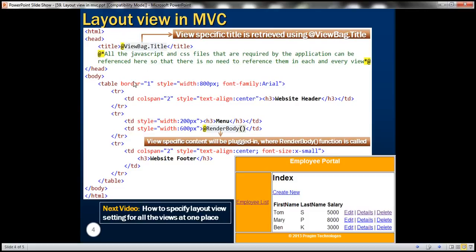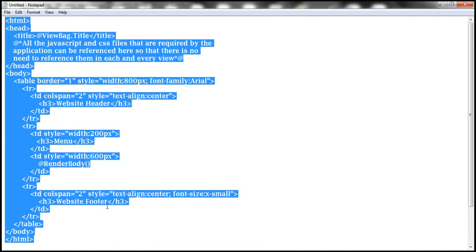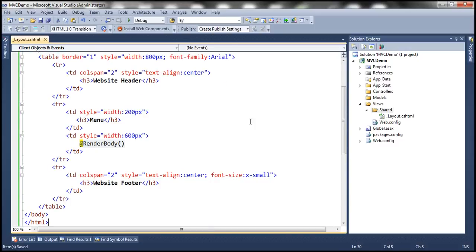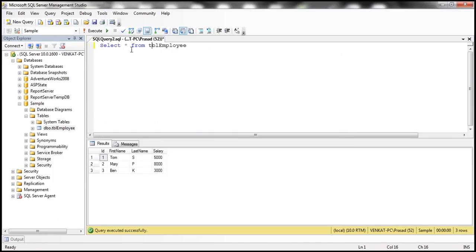Alright, so I have this exact same HTML already typed to speed things up, so I'm going to copy that and then paste that into our layout file. Okay, so we have our layout file ready now. Now to use this layout file with specific views, we need some views, and so let's go ahead and generate them. We're going to make use of this table, so tblEmployee.